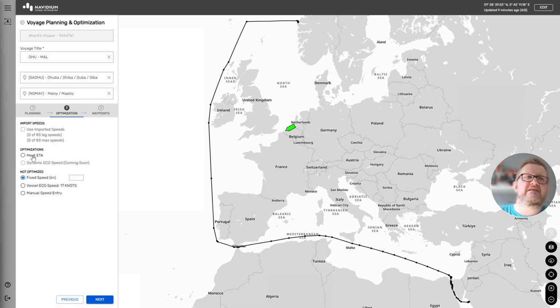So what does meetATA do? If you've entered an estimated time of departure and an estimated time of arrival, then you can use this option. And what the system will do is, taking into account the vessel's minimum and maximum speeds and any maximum speed you've imported, it will try and maximize the leg speeds to minimize fuel usage.